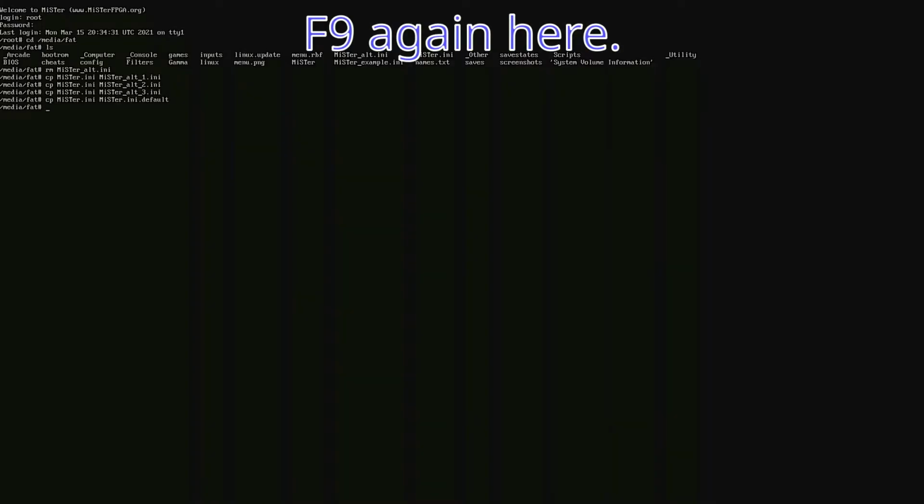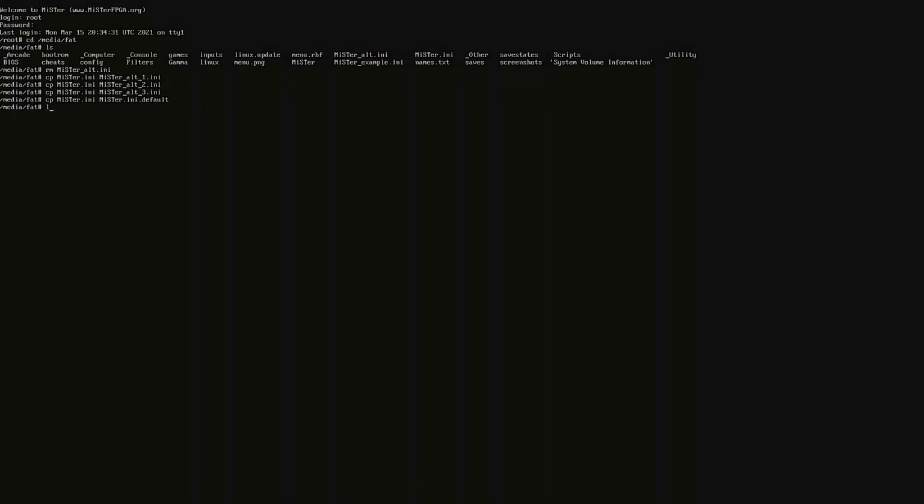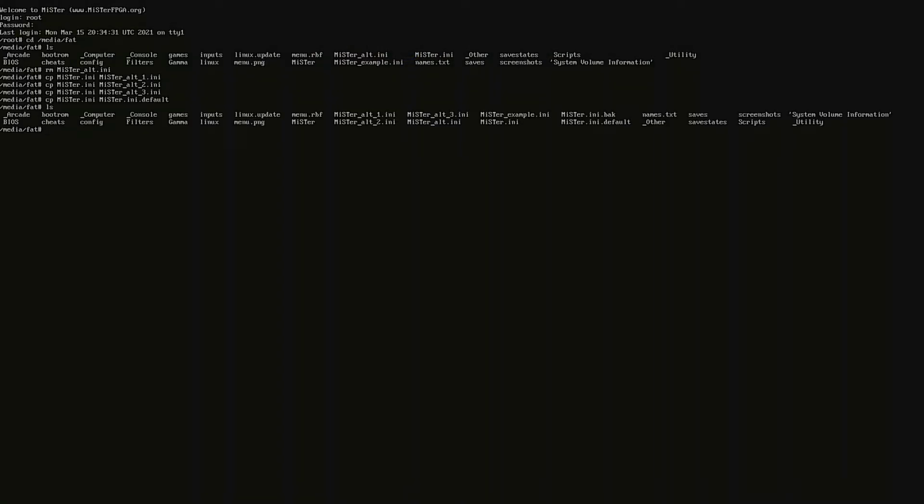And now what we're going to do is move the one we just created, which is always operated with the MiSTer.ini file, the default. We're going to copy that to the alt 1 ini file. No, not a capital. Okay, and we're also going to bring the default back to the main file. Copy MiSTer.ini.default to MiSTer.ini. Now we'll Control D to get out of that and press F12 to get back to the main menu.